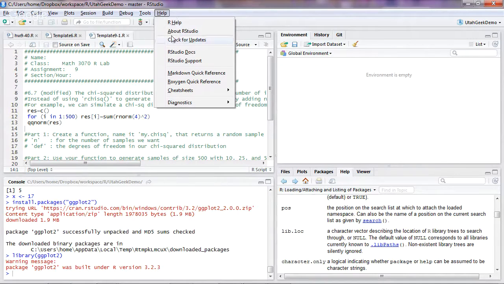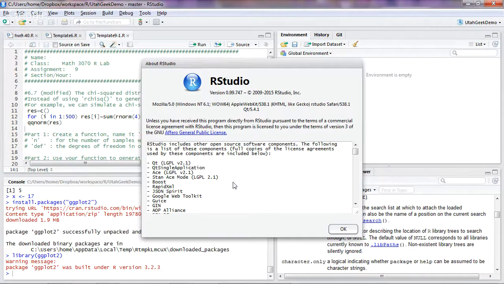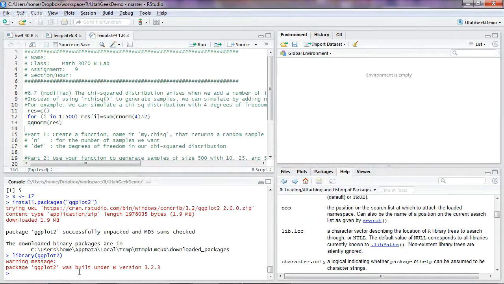You can always check your version of R by going to About RStudio. Oh, wait a minute. That's R version 3.2.3. And what version of R am I running here? Well, it doesn't matter too much. The point being that you can run library and find out if a package is installed.